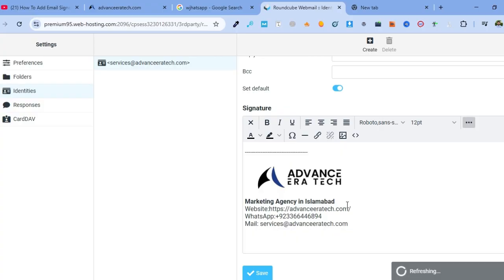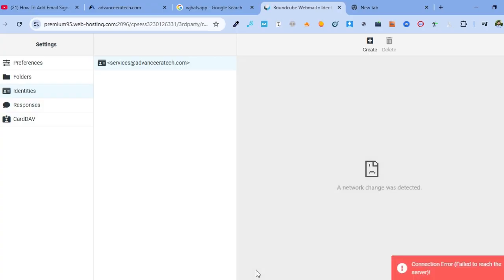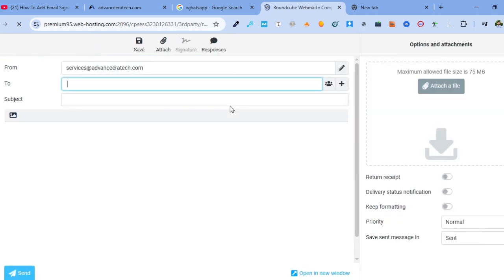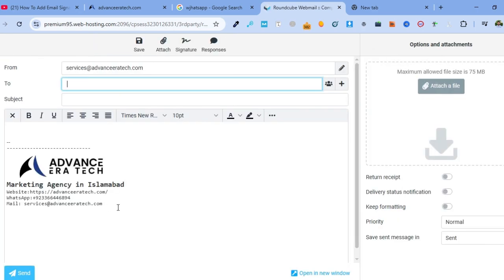I will go to as it is. Save. Successfully saved the settings. Now I will verify whether this signature is added or not. I will go to compose. Yes, this is the signature message you can attach with Webmail.